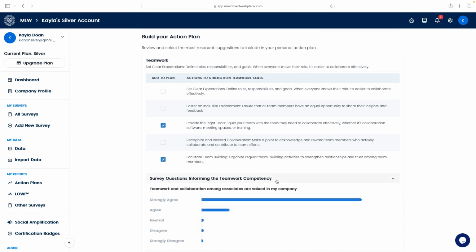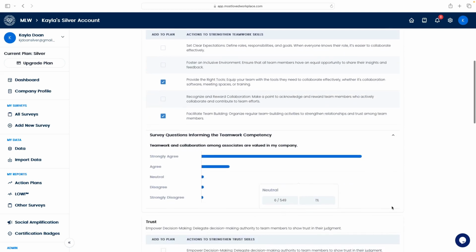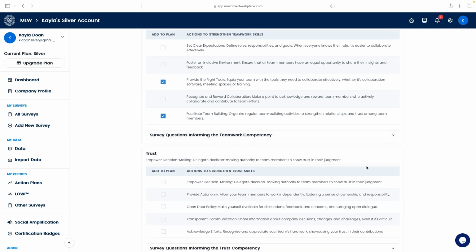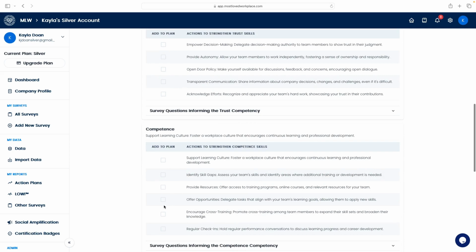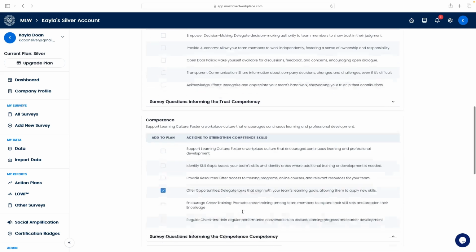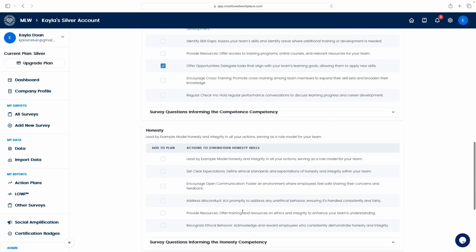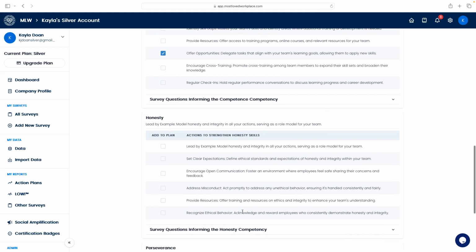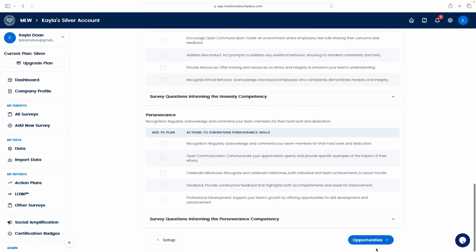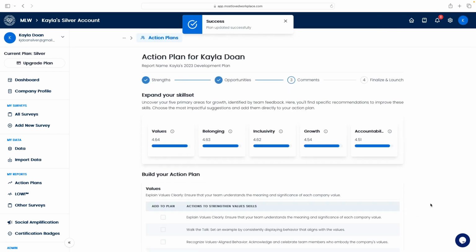You can also peek into how the survey questions from the engagement survey, our LOE, are being pulled in, empowering all of these competencies. So that's available to you if you'd like to take a peek. And you go through each of the 5 competencies, and based on our industry expertise of actions that you can take to build those competencies, we then go to opportunities. It's updating the plan as we go.